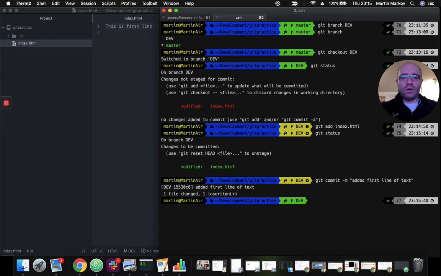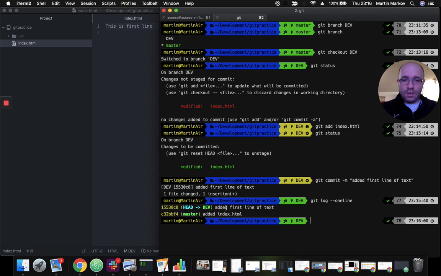There you go. Now let's check our git working tree, git log, and this time I'm going to show you guys how you can squeeze your log to be more organized and more visible. Git log oneline, right? Let's see, there we go. So this is basically our second commit. On the first commit we added the index.html. On the second commit we added first line of text, the message that we just put.